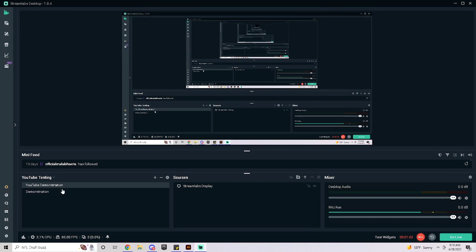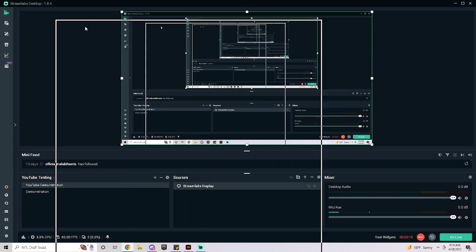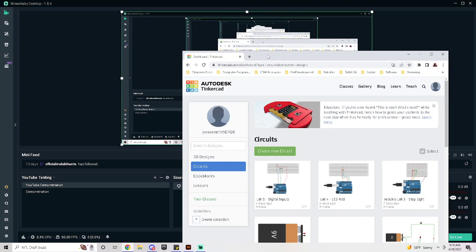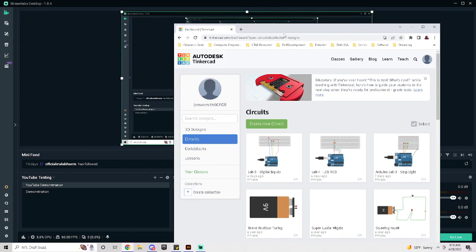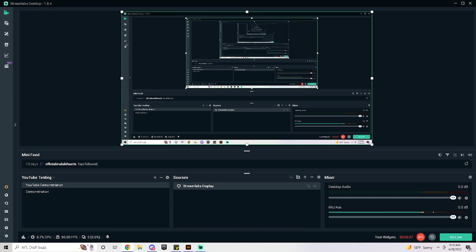So I have two different scenes here, but basically within each scene you have a list of sources. So inside of my YouTube demonstration scene, I currently have a Streamlabs display. And this is a display capture. So anything that appears on this monitor will show up here. For instance, I have Tinkercad open. If I drag it over, you can now see that it's also in the recording. All right, so this allows you to record your whole display, but there's also another one called a window capture, and I'm going to show you that in a minute.